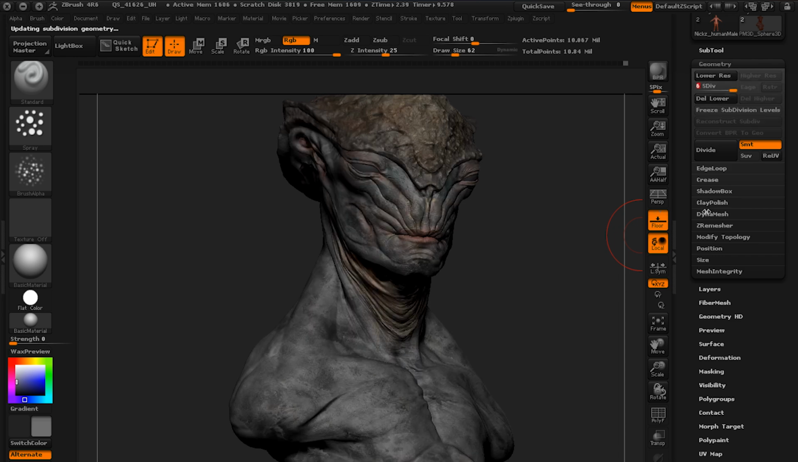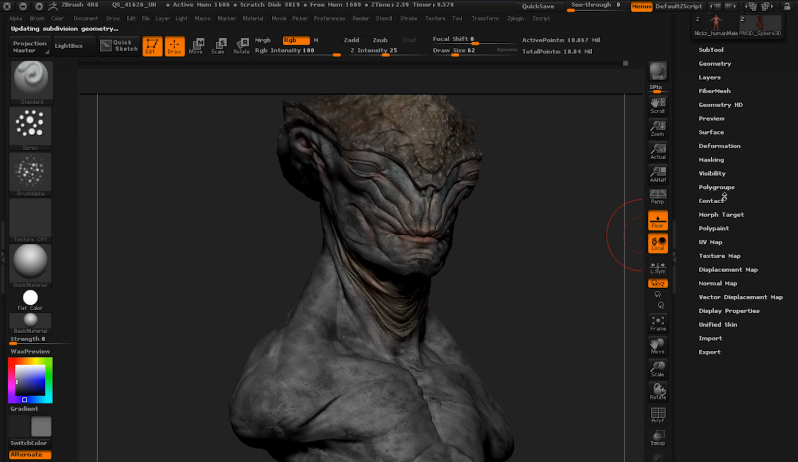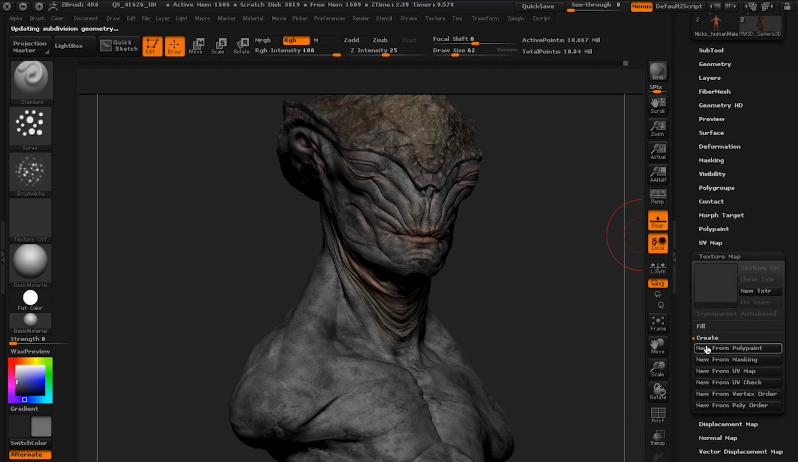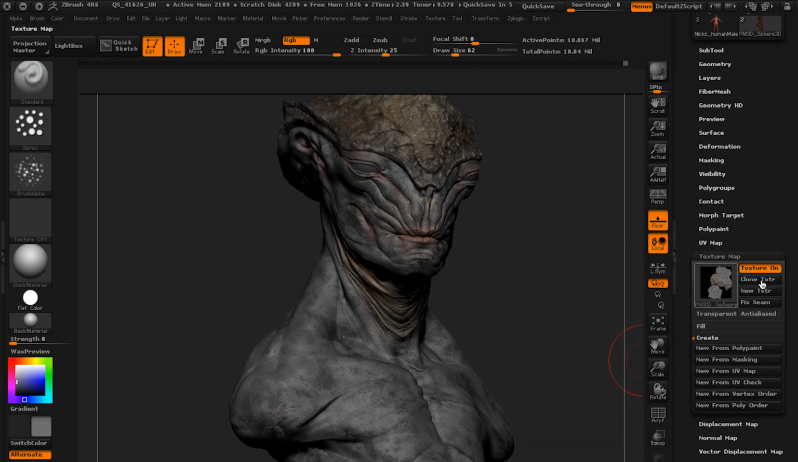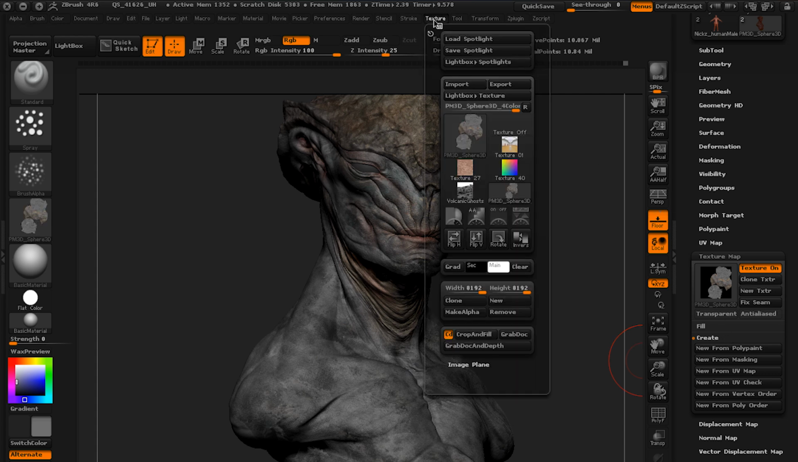Let it do its thing, it's kind of slow. Alright. And then go to Texture Map here, Create, New From Polypaint. Okay, so here's our map generated. There it is. Now we want to clone this. Click Clone Texture. Alright. It's a bit slow. Now it goes up here to the Texture tab, and you can see it here.